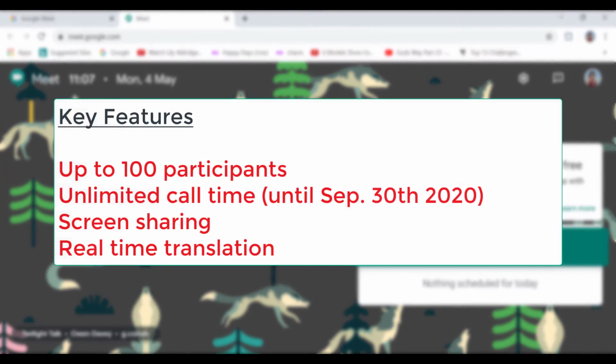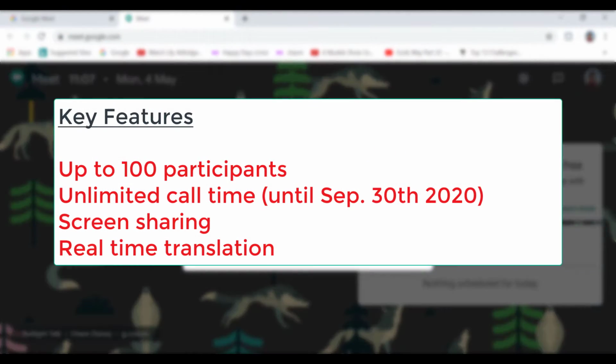So some of the key features of Google Meet are you can video conference with up to 100 participants and you can have unlimited call time until September 30th, 2020.